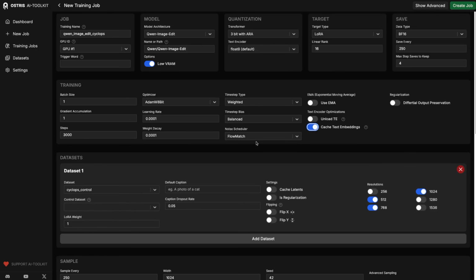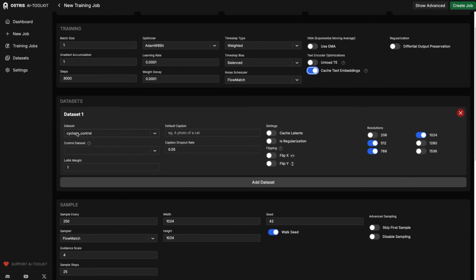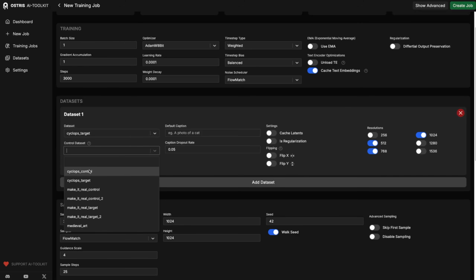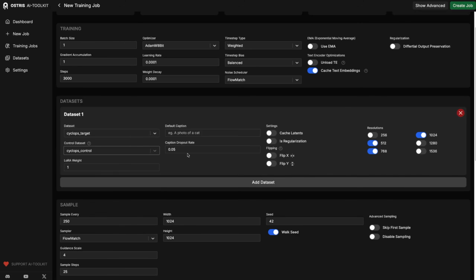So that's what we're going to do today. For our data set, we have our target here, and we're going to do Cyclops target. For our control, we named this Cyclops control. Makes it real easy. So remember, our target images, these are the images that are the Cyclops, and they have the captions, right? It'll read this just like a normal data set. And then it's also going to bring in this paired image here, the Cyclops control, which is our start image, right? Just the normal people.